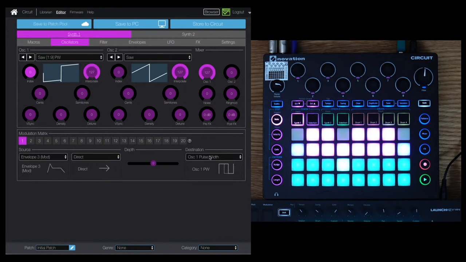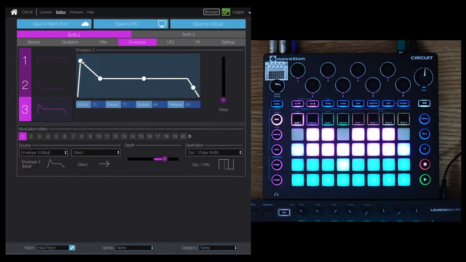Now we're going to take envelope 3 and apply it to pulse width, but we need to tell it how much we want to do it. So this is our depth control here. And you can hear now how that's automatically moving this around. But I can set the start point here from the index control. And if we go to the envelopes page, envelope 3, we'll add a bit more attack, a bit more decay, bring down the sustain. And with this one, we can add a delay. So this allows me to have a little period before that kicks in.